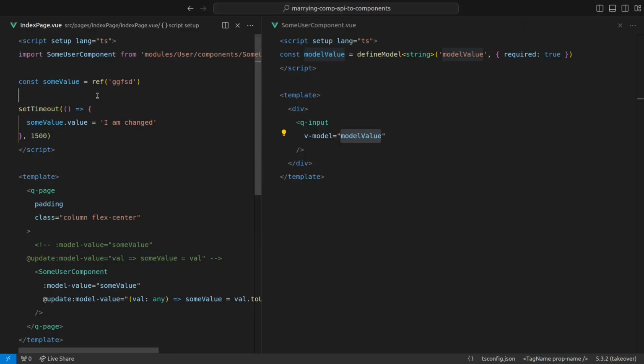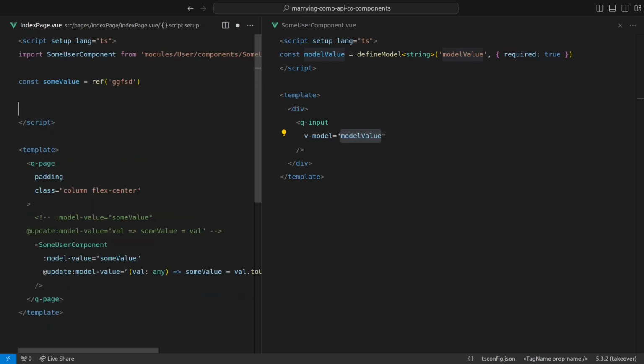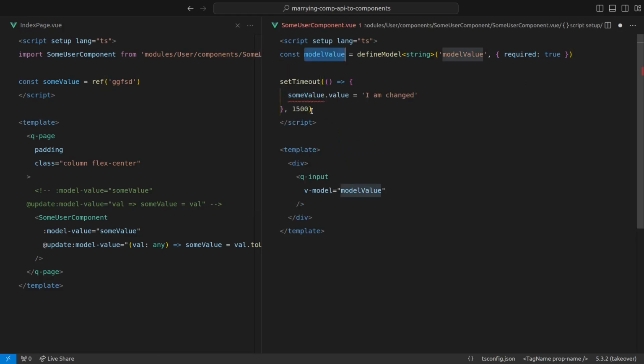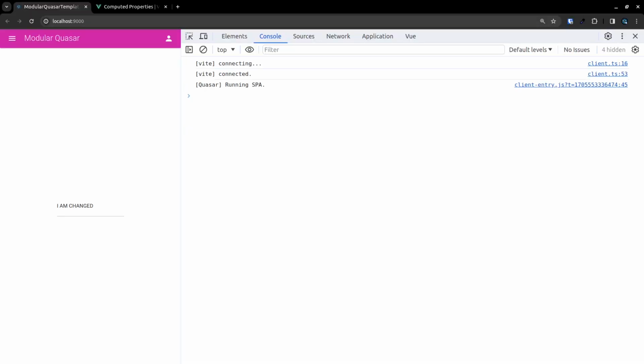Okay, so you can do it there, but you can also do it here. Let's just steal that code. Come down here. This component is also responsible for changing that value. Refresh the page. I am changed. And notice it's all caps there.